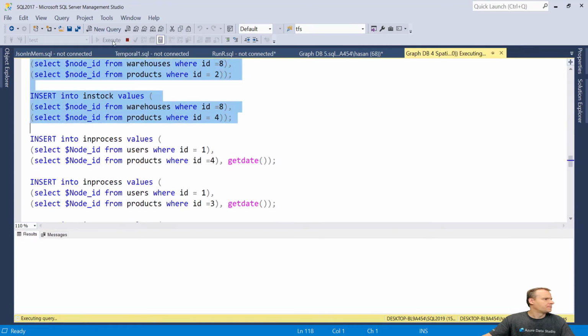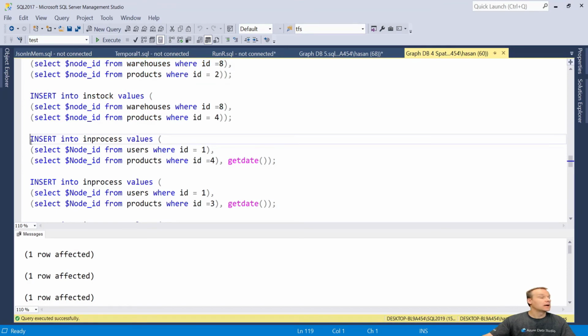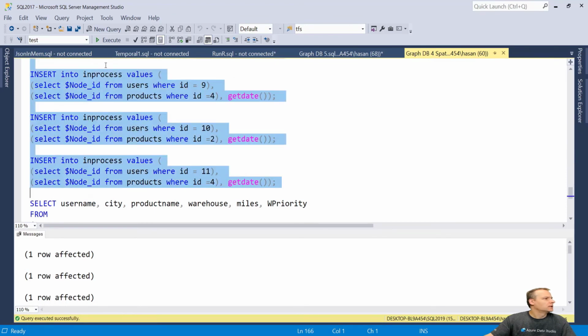Let's do that. The next one is going to be in process, and this is going to be between user and product. Whenever a user buys something, we are going to create this relation between the entities. And I'm just passing the get date here because I want to track when actually this happened, when they buy it. So I can keep that in my in process relation table. All right, so let's continue here and create all these relations.